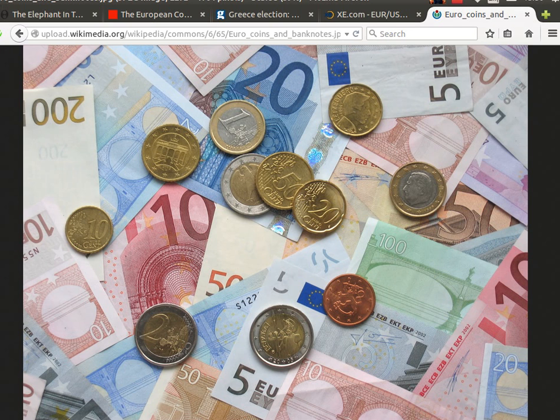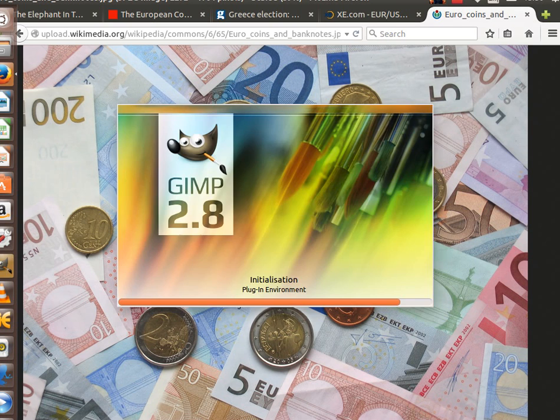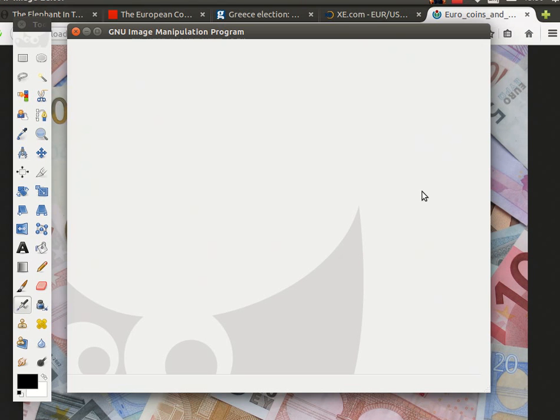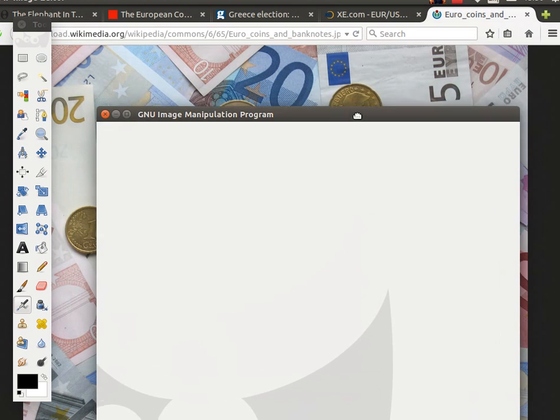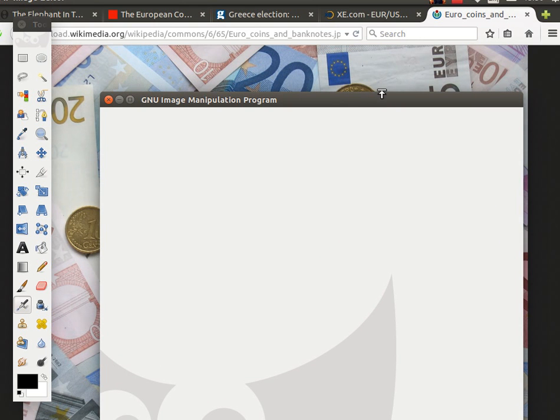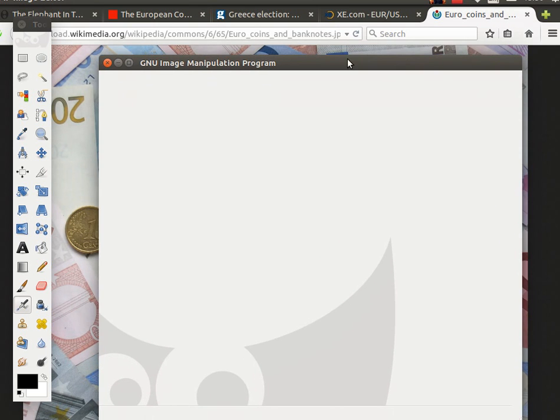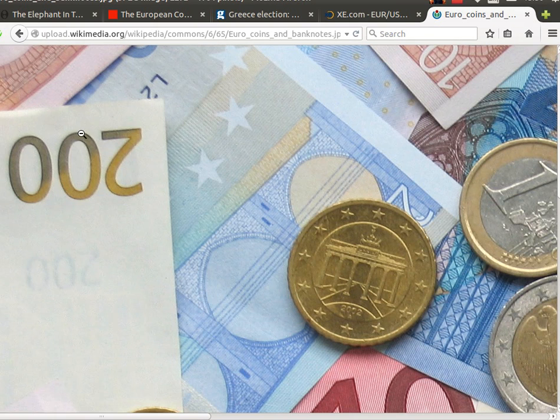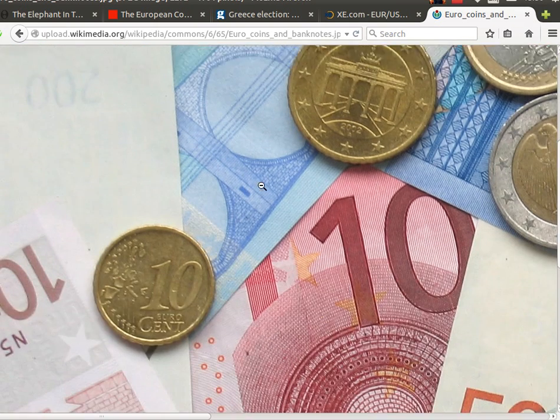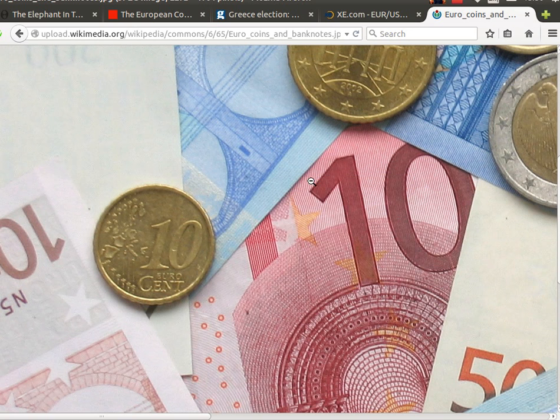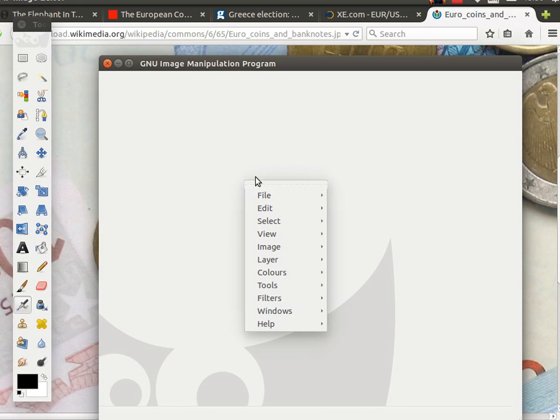So let's just fire up Gimp, and here we are. And what I do is I look for things. I'm just about to do a video on the Euro, so this is my process for making that thumbnail. I've found a background that I like, and so I'm going to copy that and paste it straight into Gimp.